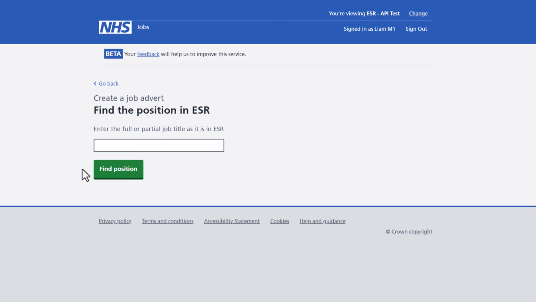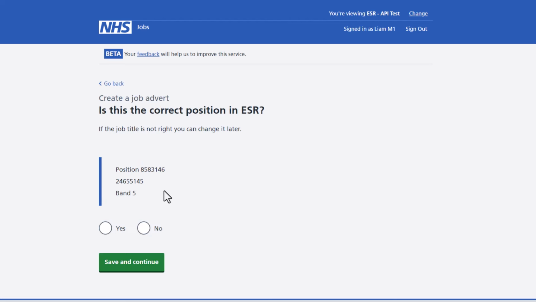Now you'll find the position using the full or partial job title as it is in ESR. Enter the job title into the box and select the Find Position button. To confirm if this is a correct position, select Yes or No and select the Save and Continue button. If the job title is not right, you can change it later in NHS Jobs.